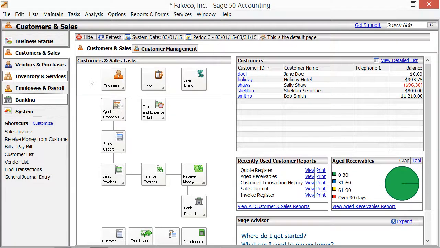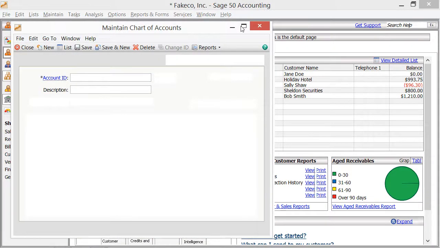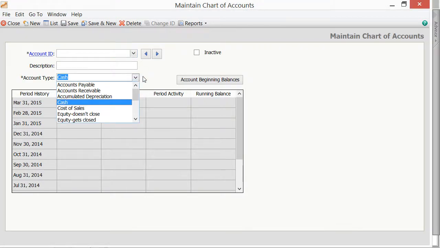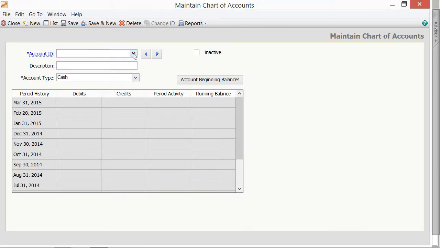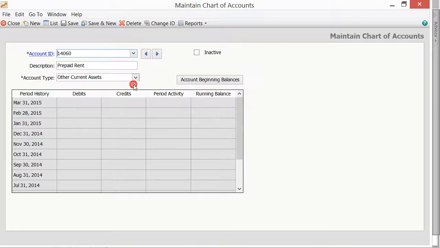You set up your accounts within the Maintain Chart of Accounts window, which you can access by selecting Maintain, then Chart of Accounts from the menu bar. In this window, you will need to assign the account an account ID, a description, and then select the Other Current Assets account type from the Account Type dropdown.